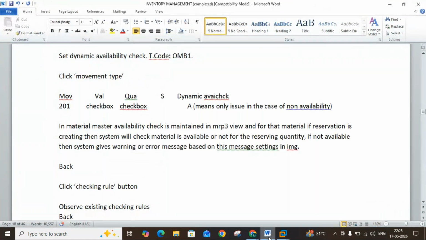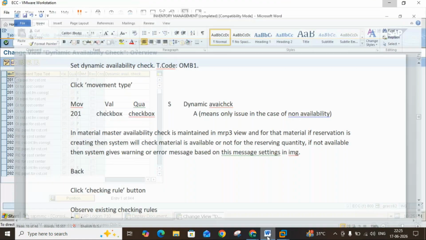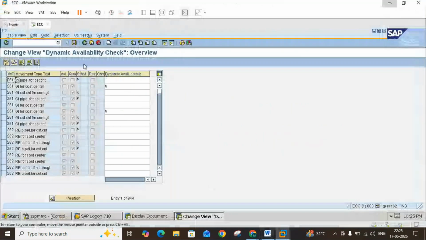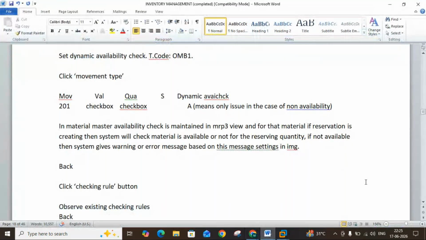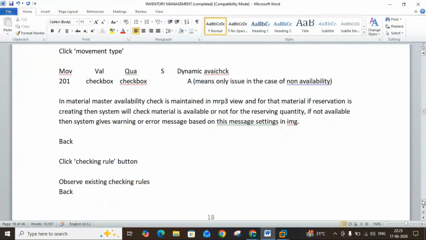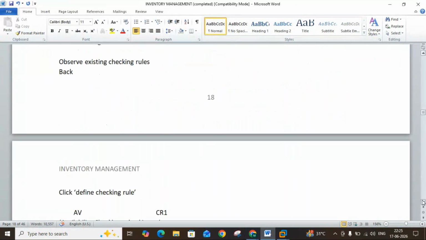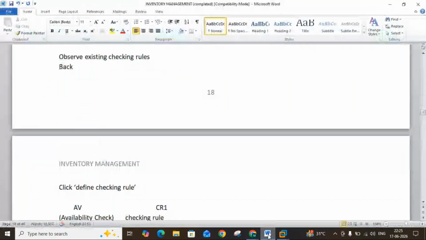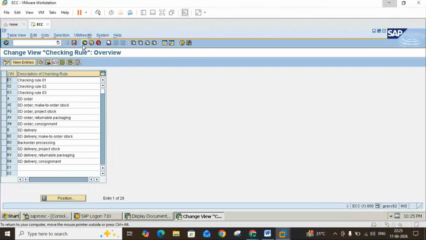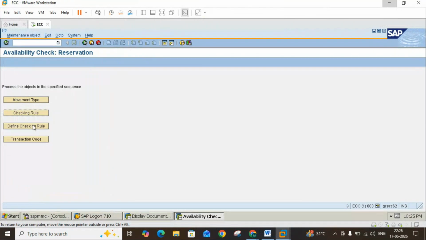In our MRP1, MRP3 we have this. So go back and click the checking rule button. Observe the existing checking rule, just the observation part. So what checking rule do we have? See, checking rule 01, checking rule all. This comes by default. Now click define checking rule. Go back. Define checking rule.